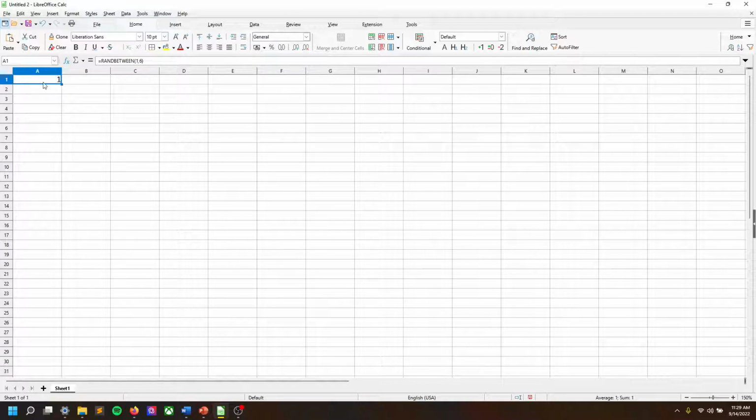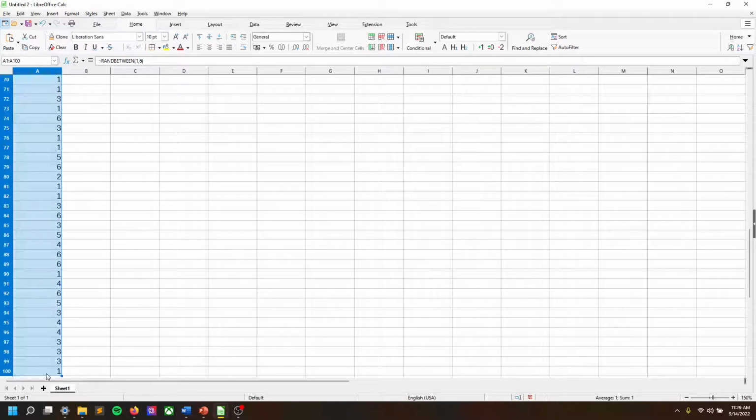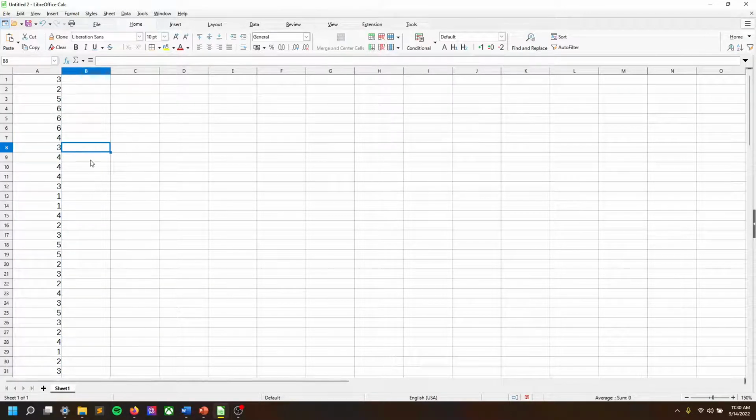And an easy way to do this multiple times is to just click this little square in the corner and drag. Let's say we want to do this 100 times. So we're going to drag it all the way down here to 100. It's moving nice and slow for us today. Okay, so now we have a bunch of random dice rolls.